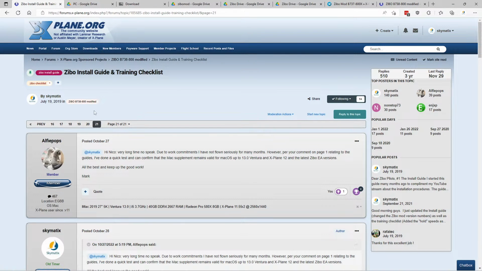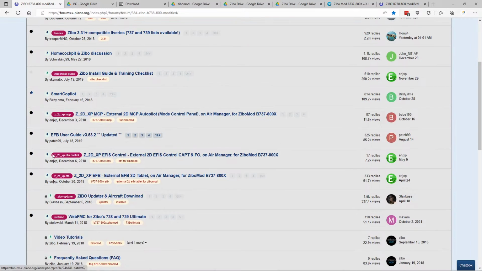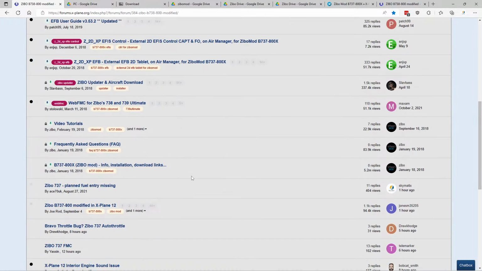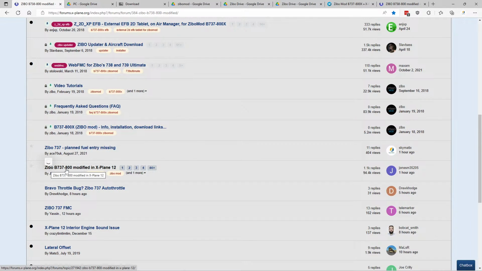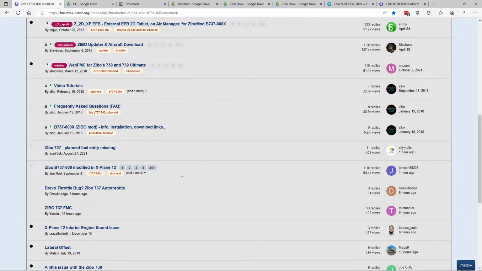If you want to go to the normal Zibo support forum, this is the little link that you have to click. Once you click on that link, it takes you directly to the first page. From here on, you will see all the little things with the dots are the stuff that is pinned, and important, and stuff that hasn't been read yet, and so on. So look out for this little blob. Look out for anything with a little pin. These are the important things. If you want to know something specific, that's obviously a hot topic, it will be under one of these pinned ones. The other very important thing is the Zibo 737-800 modified in x-plane 12. That is our thread specifically pertaining to the Zibo mod for x-plane 12.